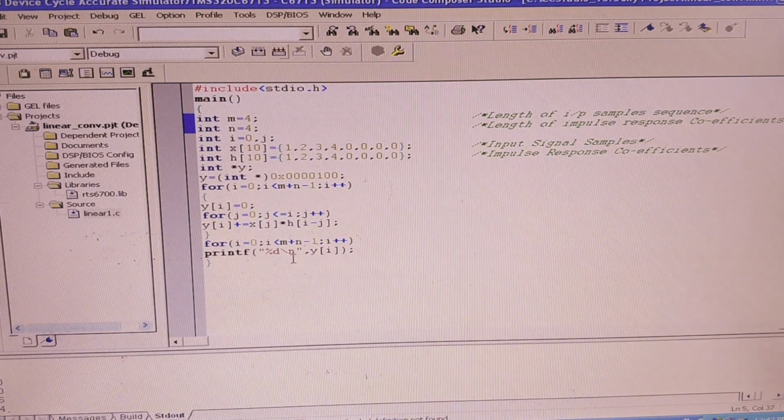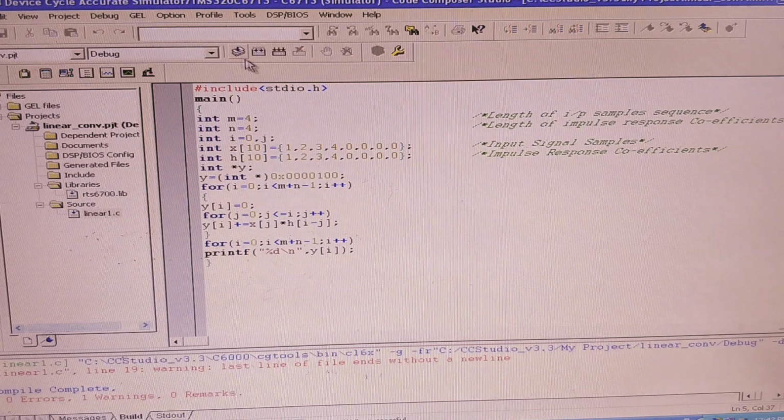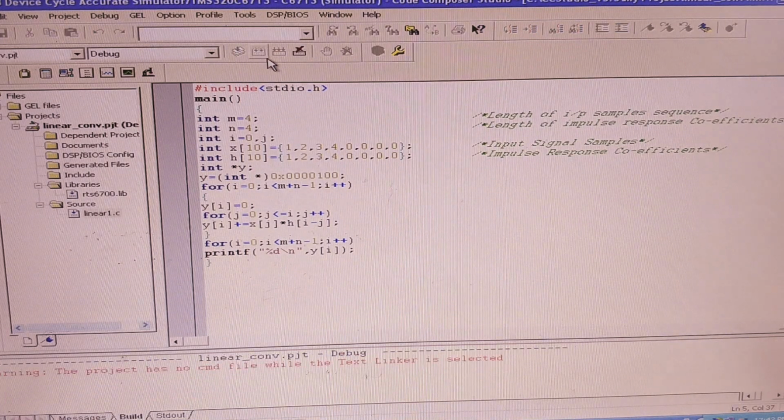Now as you know, the procedure is that after writing the program, we have to include the respective libraries. So here we are using a library called RTS 6700, which is to be used whenever you get an integer value as an output. If your answer is a floating point type, you have to include another library, which is called 6713. After including these two files in your project, you have to compile. After compiling, you do an incremental build, and after that you do a rebuild all.